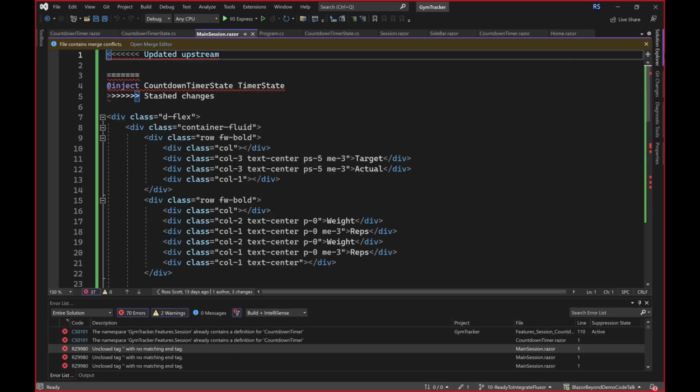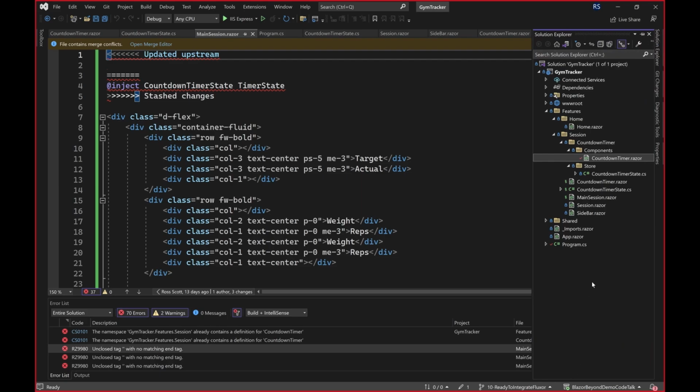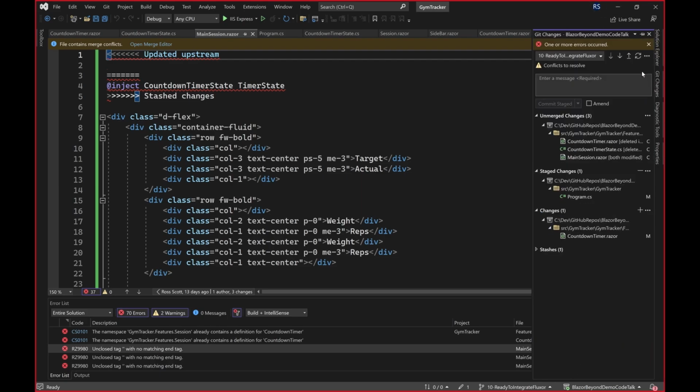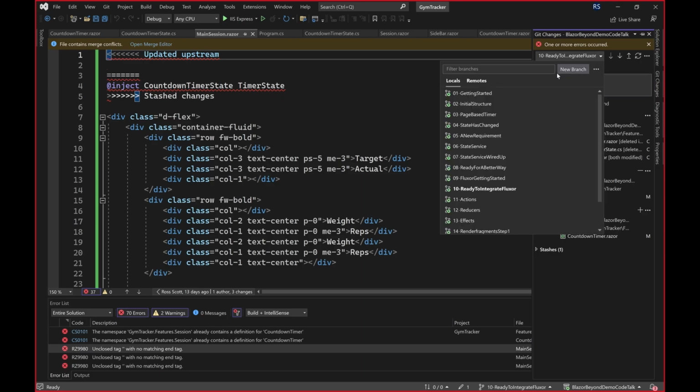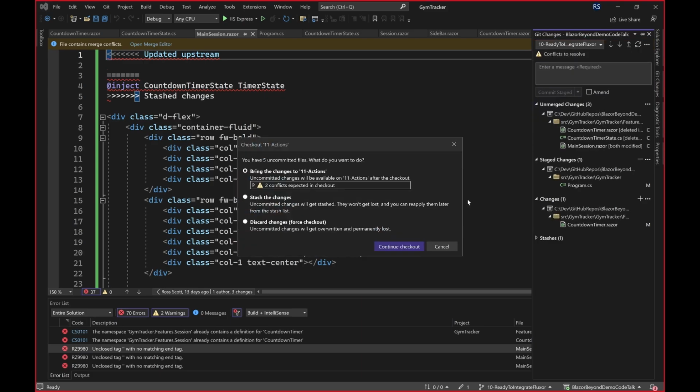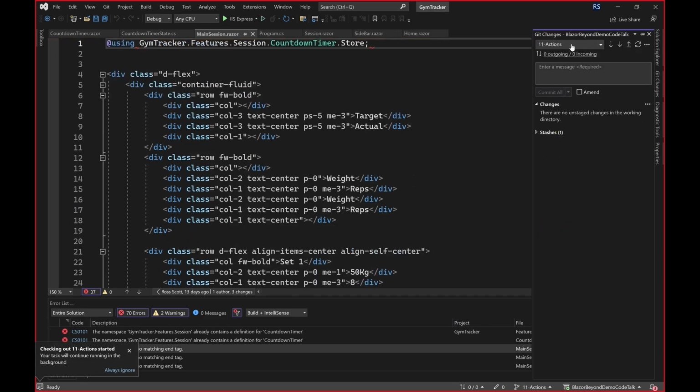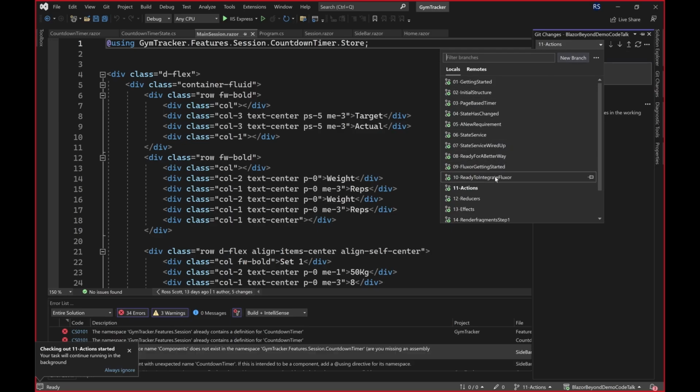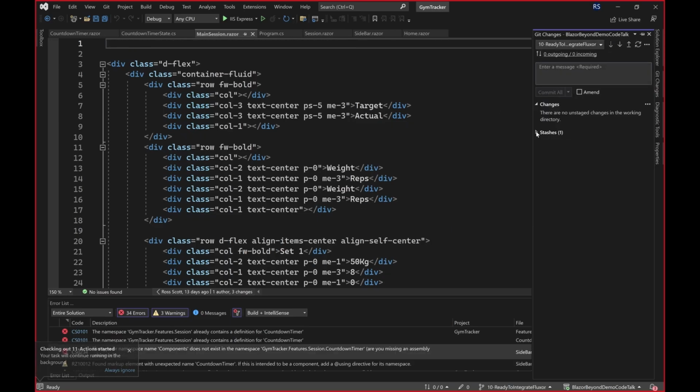Ooh, yeah, okay. Oh, it was going so well, wasn't it? I don't want to resolve conflicts. Okay, let's jump to something else. Discard changes. Yeah. And let's go back and see if we're there now.